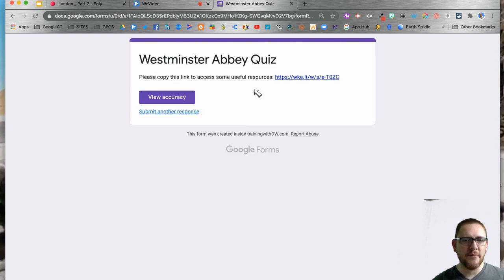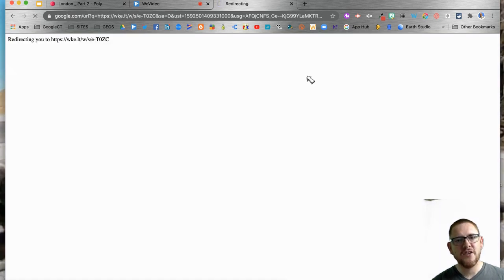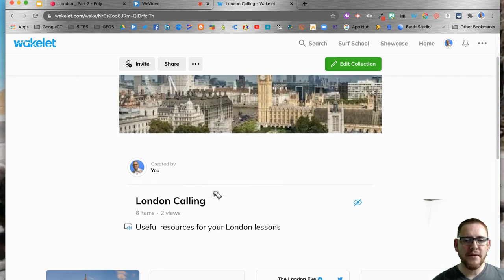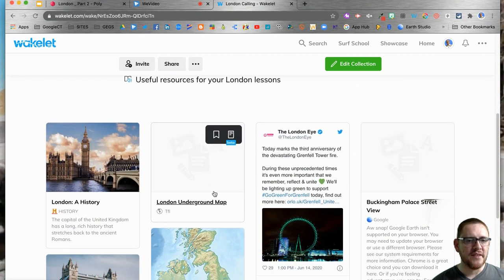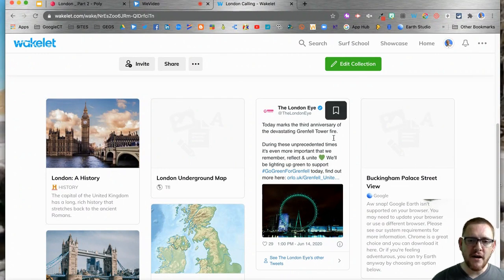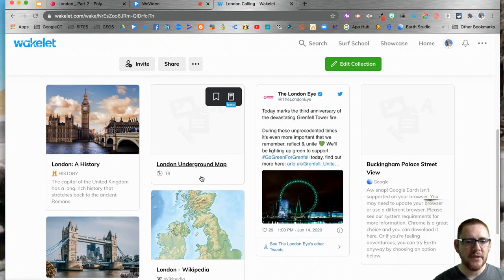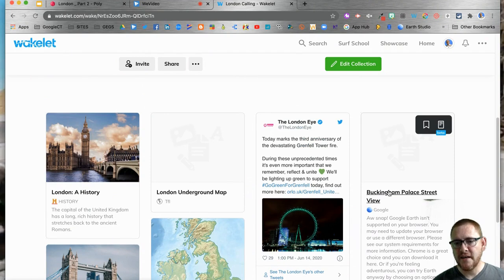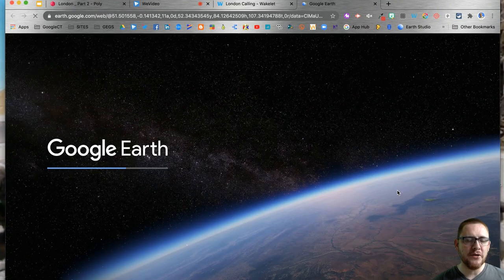And you'll notice this time round, it gives me the option of clicking on a Wakelet. And this time I go to a Wakelet that I've created, which is called London Calling. And within here, there's a whole number of different resources that students can use. So there's the history of London, there's Buckingham Palace at Street View, there's the London Eye, there's the London Underground map, there's an image of Tower Bridge, and some information about London from Wikipedia. So they can click here, for example, and zoom in on Google Earth, which just takes a while to load because there's a lot of Earth.